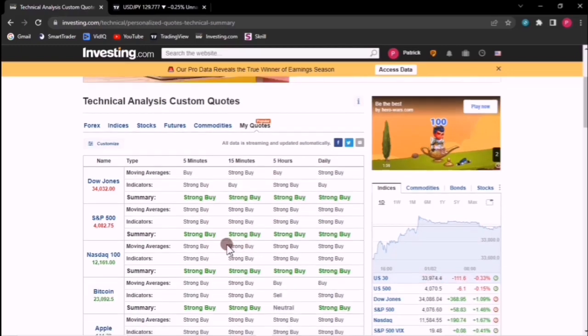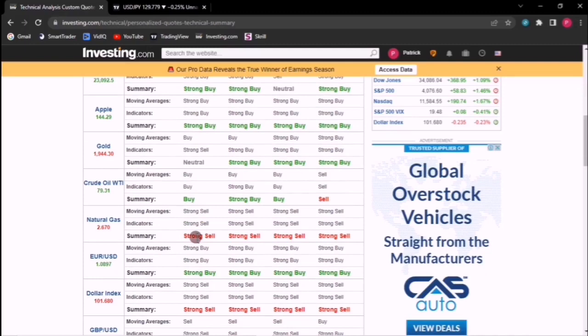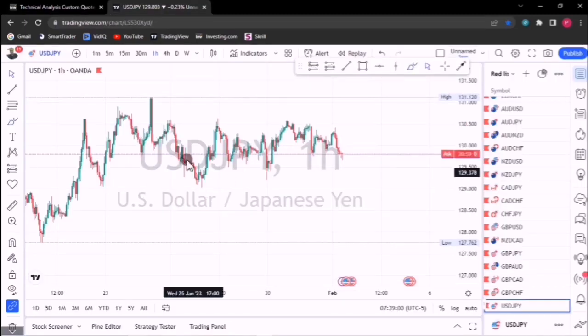And if everybody else is selling, like it's right here, natural gas, strong sell, strong sell, strong sell, strong sell, you sell this thing. All right, watch this now. Let's say on the technical summary, this pair USD JPY is on strong buy for almost all the time frames, and now you want to buy this thing.